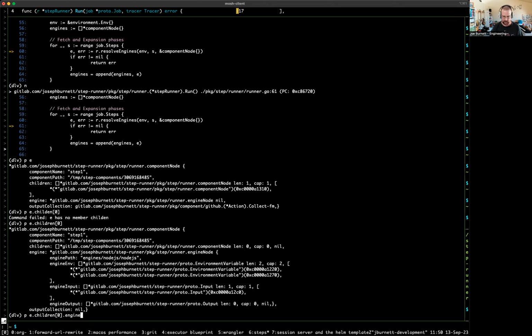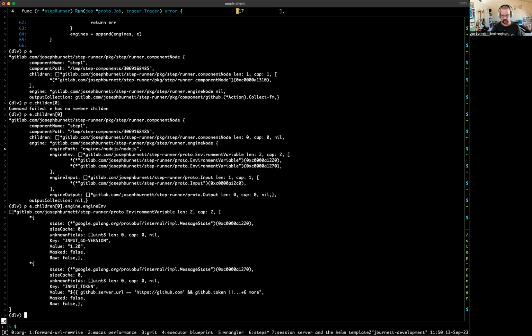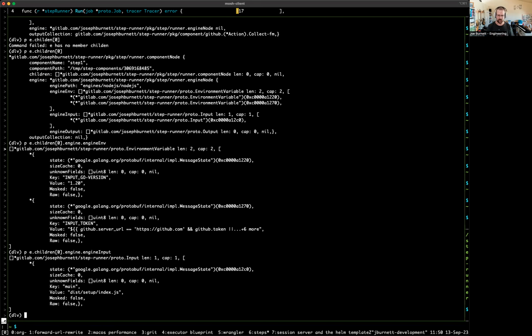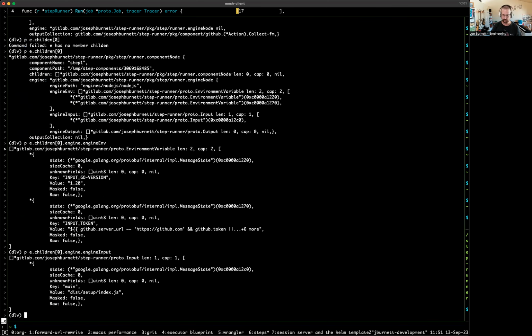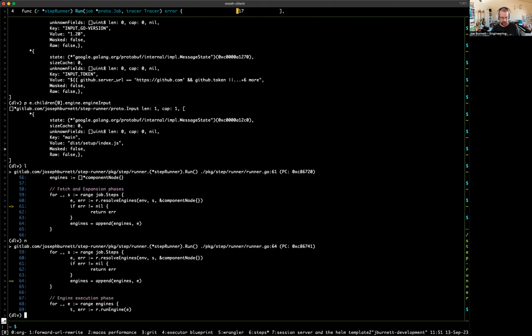So if I look at engine environment, you can see I've got all the things there. And if you look at the engine inputs, you can see this is what I'm communicating to the engine as to what file to run. Okay, so here we are. This completes the fetch and expansion phase.